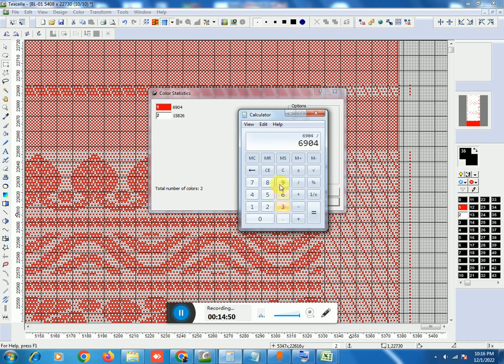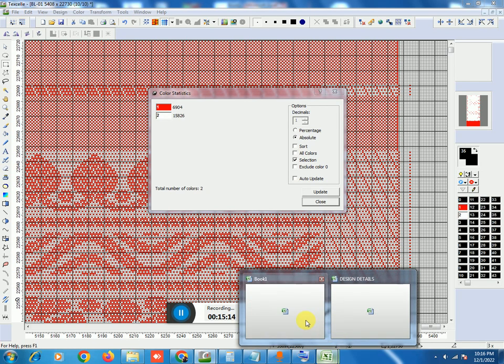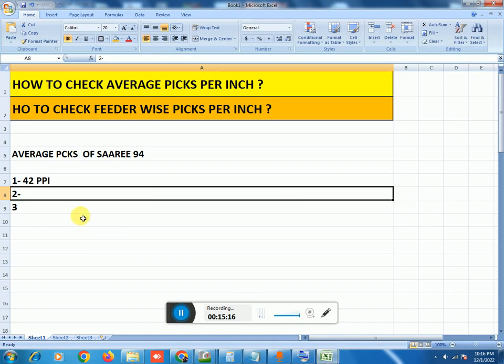how much is it? 242.16. Sorry, 6,904 divided by 242.16. How much is it? 28.5. Second feeder picks per inch is 28.5 PPI.